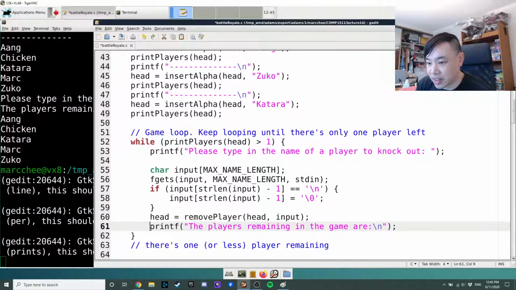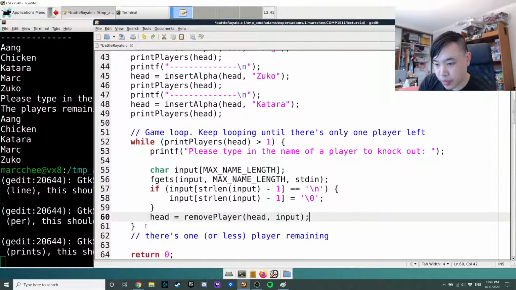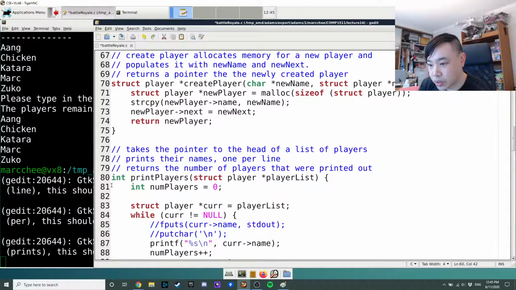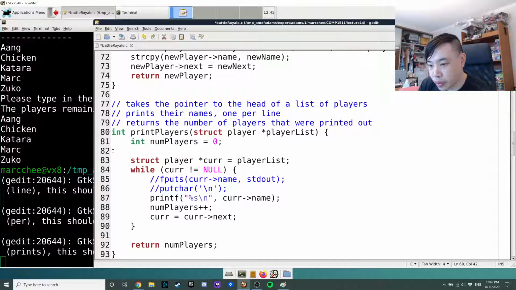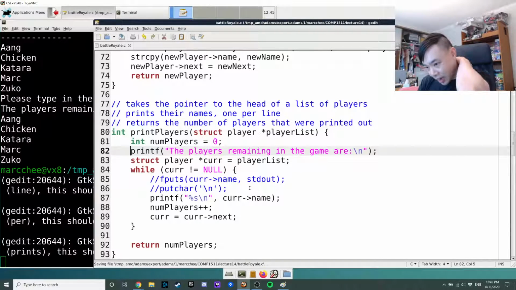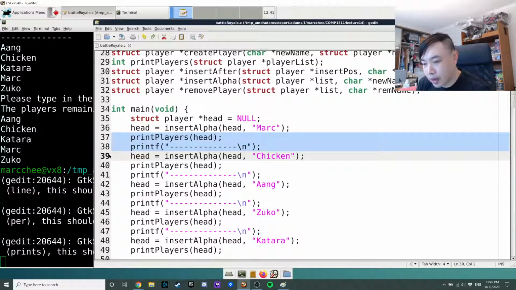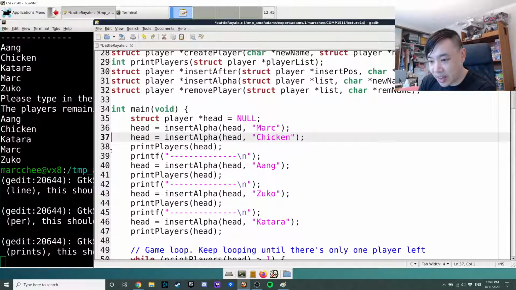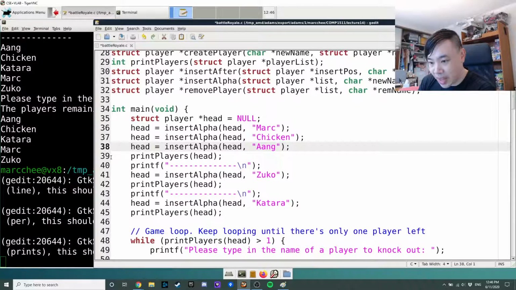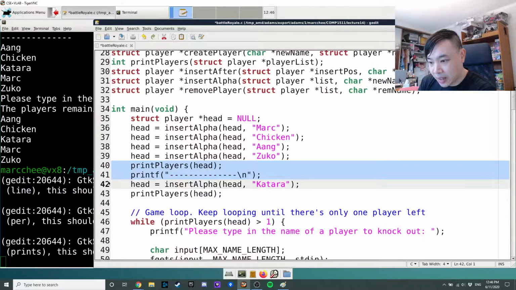We don't necessarily want this to print out every time, because there's going to be one time in this loop where the game's going to end. So what I'm going to do is remove that, but put that into the print players function. So before we loop, we'll say the players remaining in the game are this. So every time we call print players, I'm going to remove this testing stuff that we had in here, where we're printing players every time we're adding players to our list.